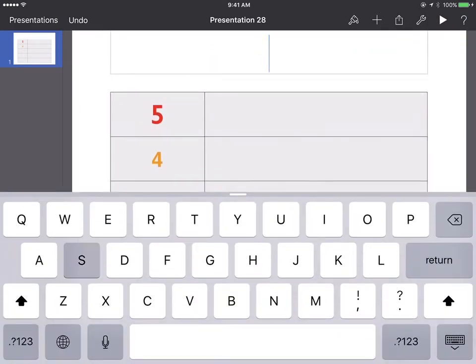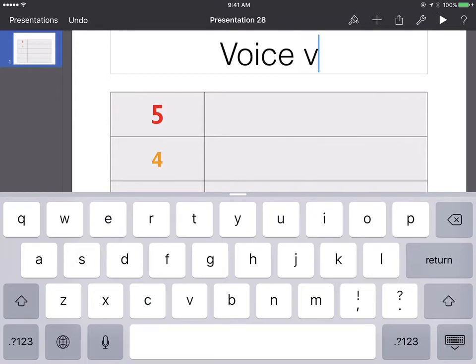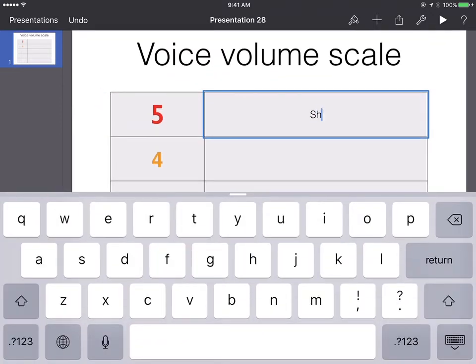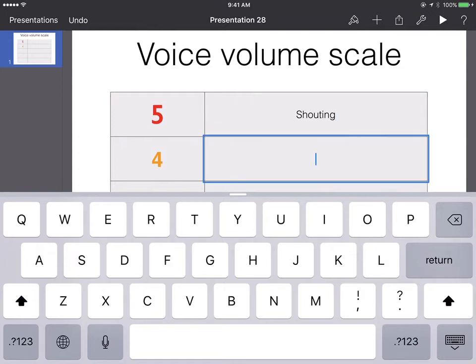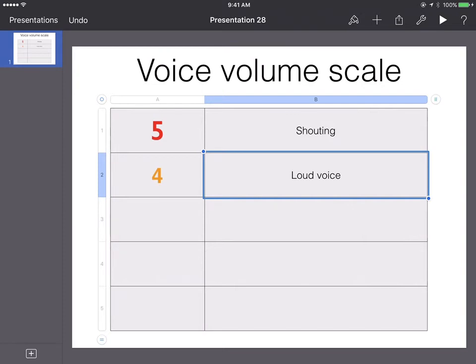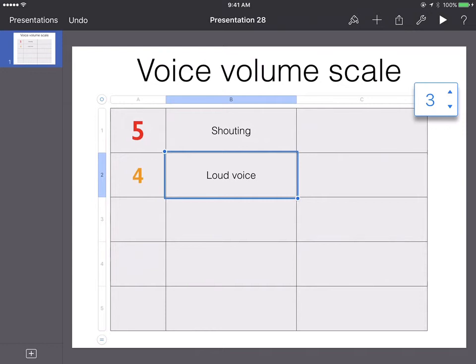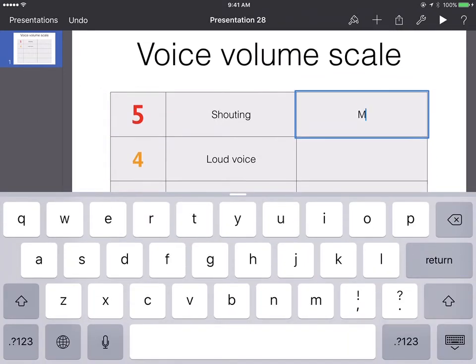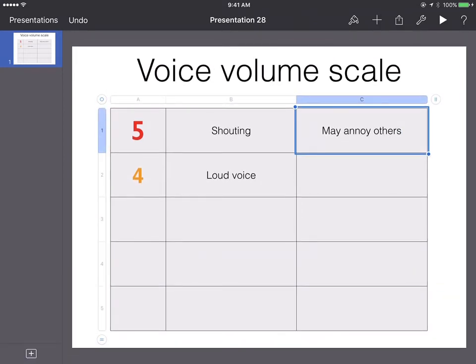So to do a simple one, like voice volume, a 5 would be shouting, where a 4 would be loud voice. And you can go down to 1, which is like no talking. But you might find it helpful at different stages of instruction to use the third column to reflect perspectives, or other characteristics that go with the scale. So you'd continue doing that.